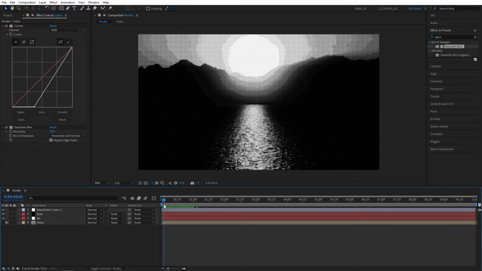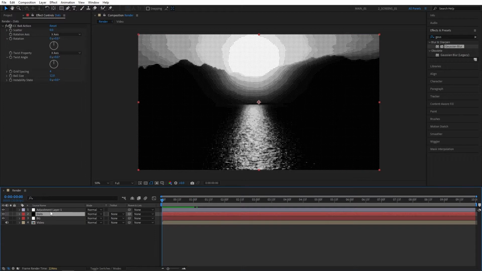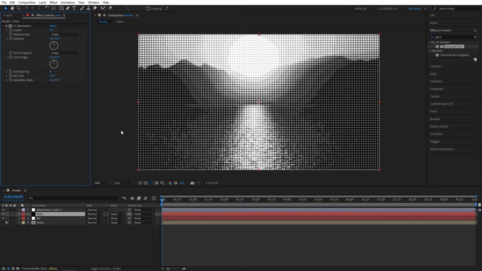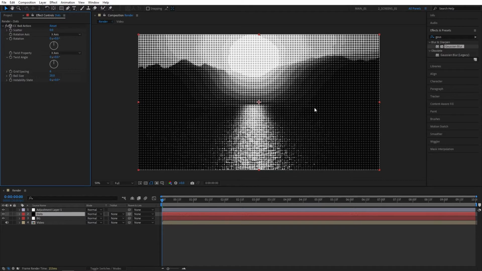And in case you don't like the size of the dots, you can always go back to the dots solid layer and change the grid spacing and ball size of the ball action effect. So you can increase it or decrease it depending on your choice. So I'll go back to the way it was.